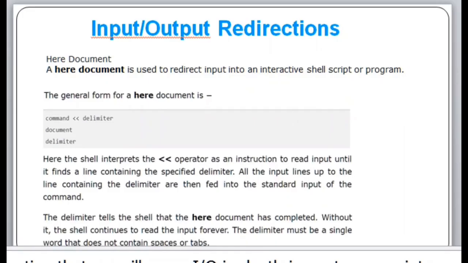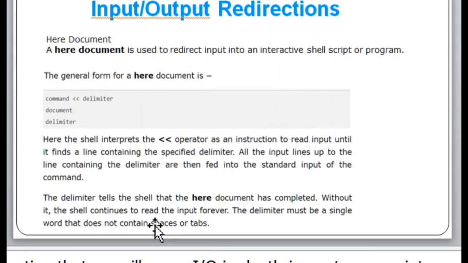A here document is used to redirect the input into an interactive shell script or program. The general form for a here document is command space less than less than space delimiter. Okay? Here the shell interprets the less than operator as an instruction to read input until it finds a line containing the specified delimiter. All the input lines up to the line containing the delimiter are then fed into the standard input of the command. The delimiter tells the shell that the here document has completed. Without it, the shell continues to read the input forever. The delimiter must be a single word that does not contain spaces or tabs. Okay, so it's looking for a specific delimiter, and once it sees that, it's going to stop reading.